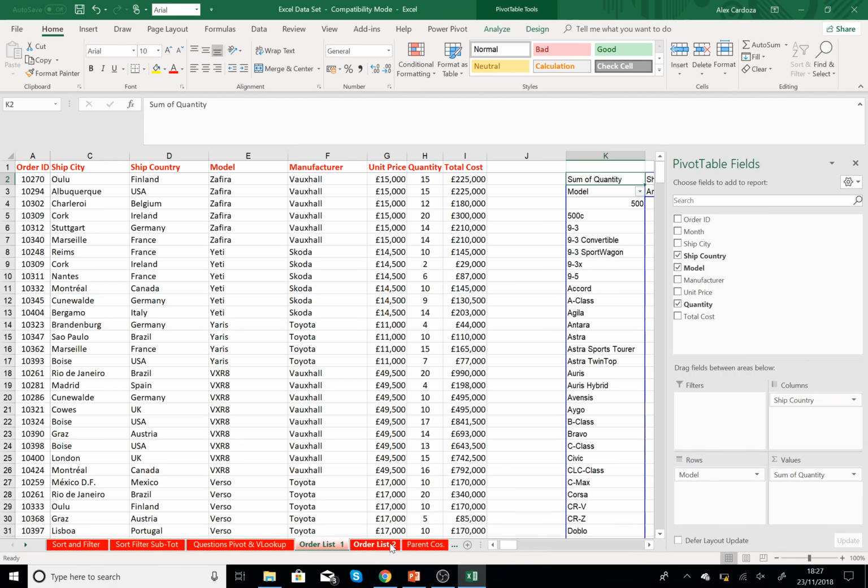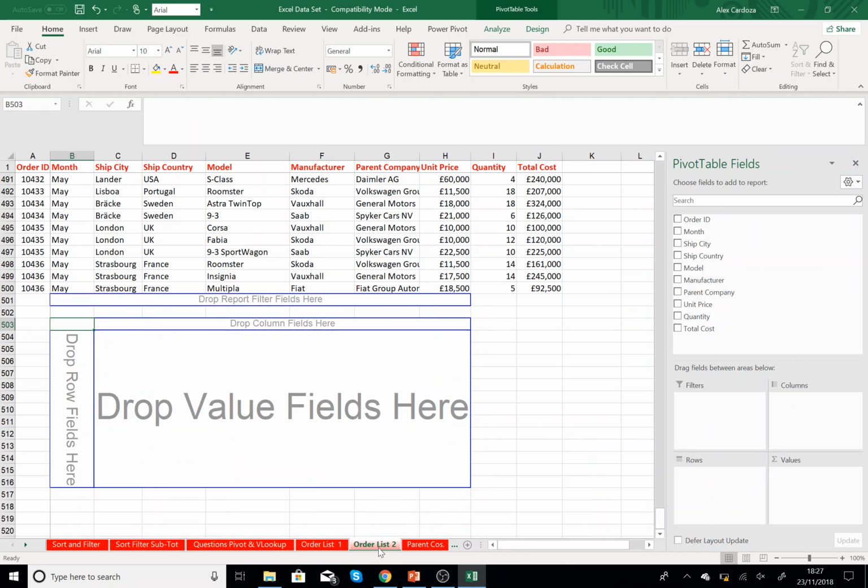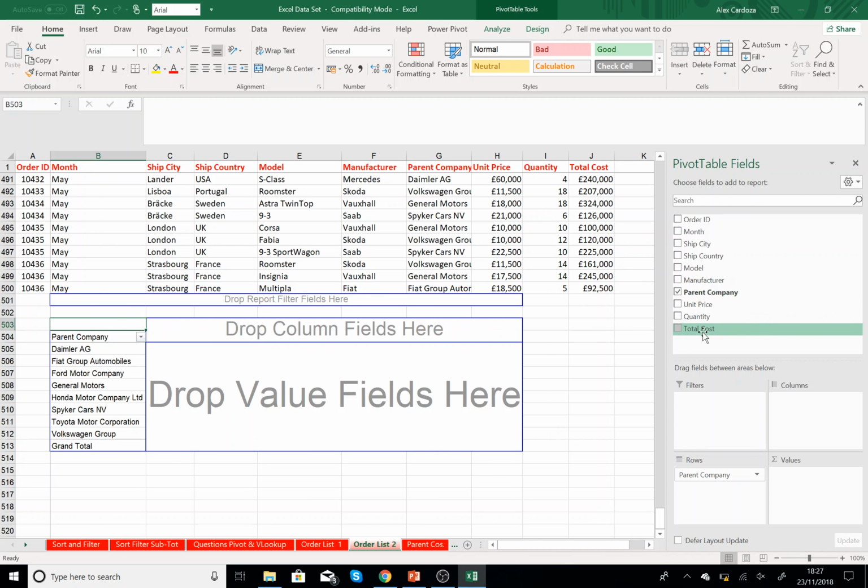Okay, so we should have parent company in there. We do. So we just drop parent company into rows. Wonderful. And then drop total cost into values. Excellent. So that's done then. See, exactly the same answer. Okay, perfect.